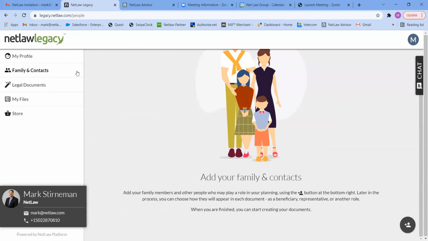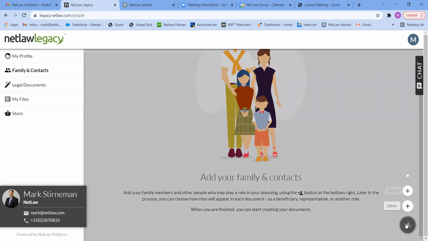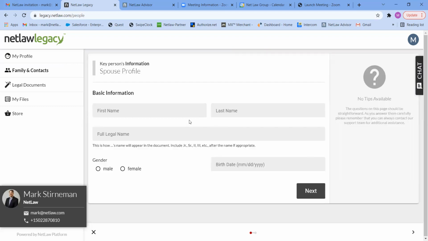Okay. Now it automatically takes us to family and contacts. That's the second tab here, but it already takes you there. This is where we're going to add in all of the important people in our lives: our spouses, kids, parents, friends, family. We simply do that by clicking this button down here in the bottom right. Then we just choose, do we want to choose our spouse, our children, our parents, or others? Let's say we're married. I'm going to put in my wife.